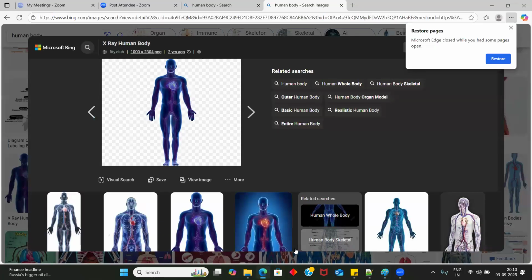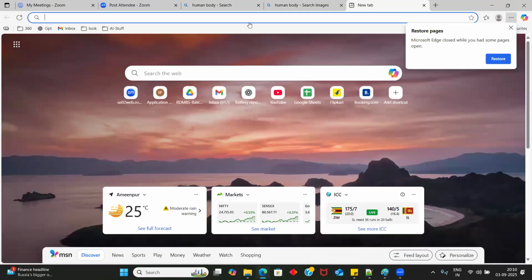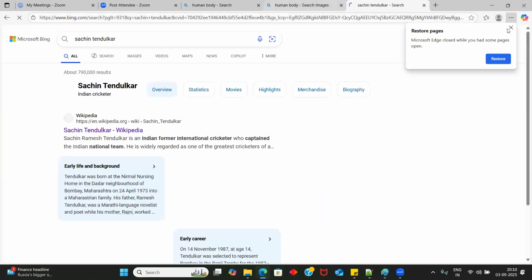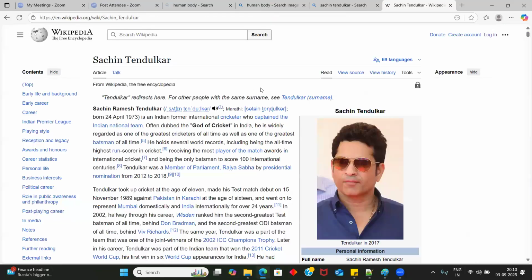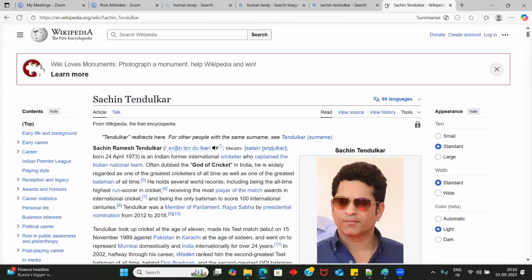Now, if you open a Sachin Tendulkar homepage, like the Wikipedia page, and see the top, can you see Sachin Tendulkar hyphen Wikipedia? Yes, sir. That is actually what we have to call a title.